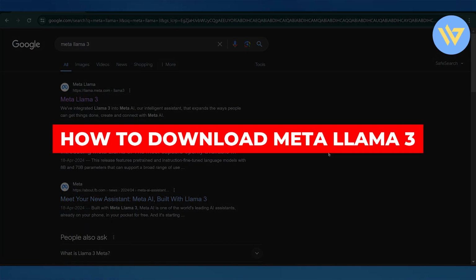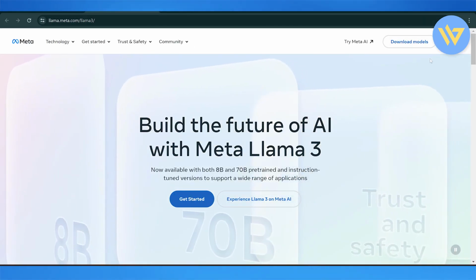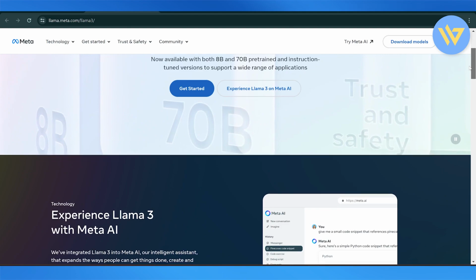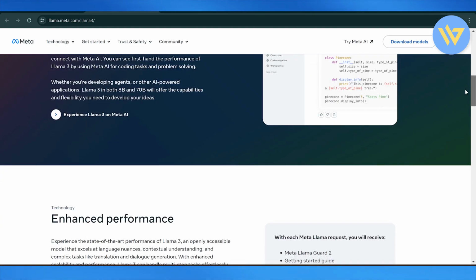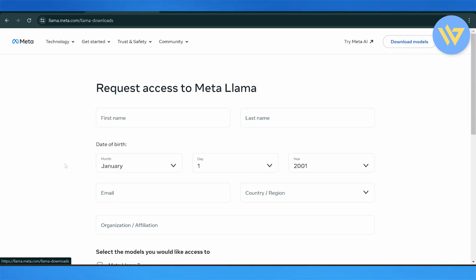How to download Meta Llama 3. So first things first, head over to your Google browser and type this in and click onto the first link. Once you're into the first link, you're gonna navigate and see the basic homepage of this website that is powered by Meta. You're gonna scroll all the way down and click on download Llama 3.